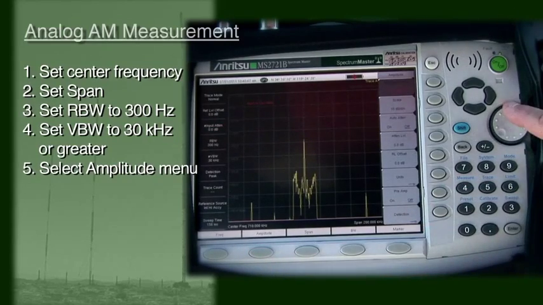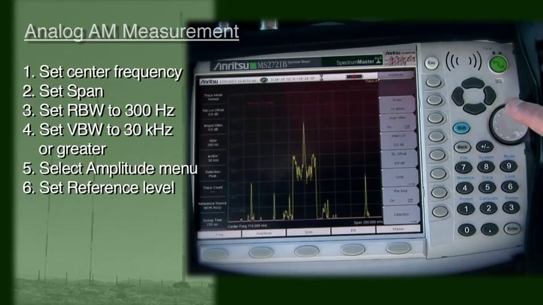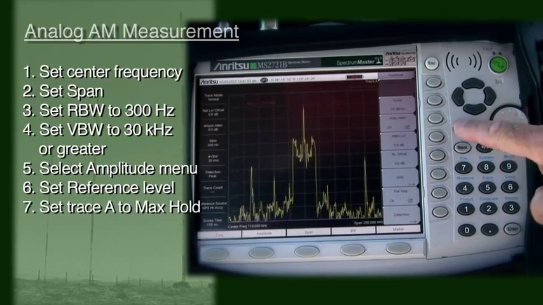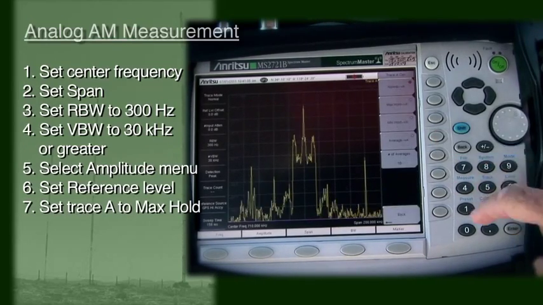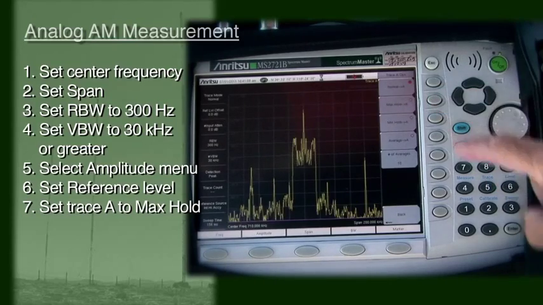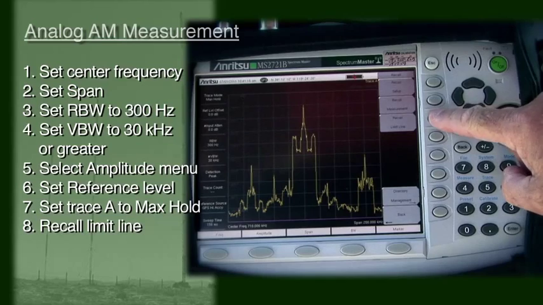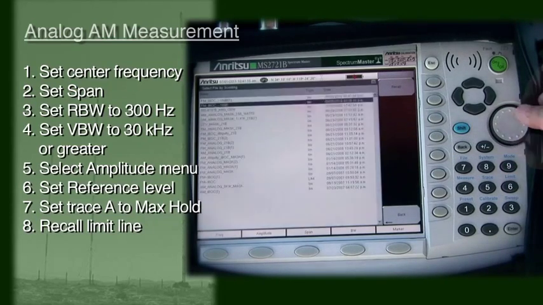Select the amplitude menu. Set the reference level to place the signal 1 graticule line below the top of the display. Set Trace A to max hold. Select or create a limit line that meets FCC 73.44 requirements.